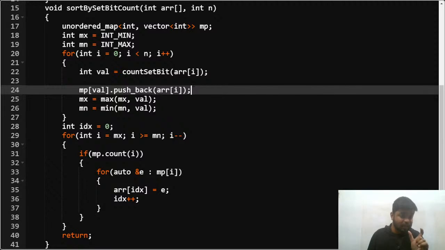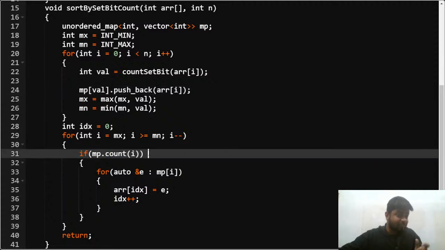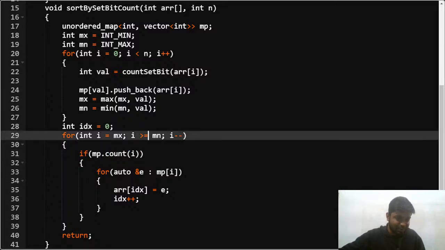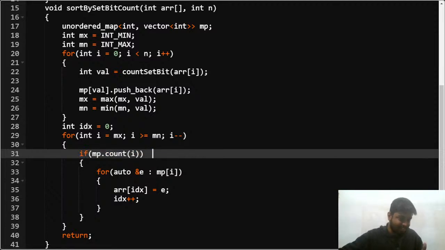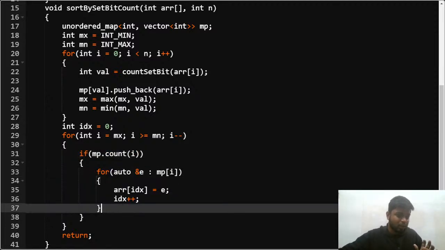What I've done, again I'm telling you, is you take the maximum and minimum, and you store all the values in a map of val. The value is the particular number of set bits that an element has. So you store all the elements which have the same number of set bits in a particular map value, so your map value will behave like a vector. Map of 4 will behave like a vector having every element which has 4 set bits. Map of 3 would behave like a vector having all the elements which have 3 set bits. And you simply check that if a particular mp of i is not existing, if it does not have any element, then you just skip it. Otherwise, if it has some elements, you push back all the elements and keep on updating your index.